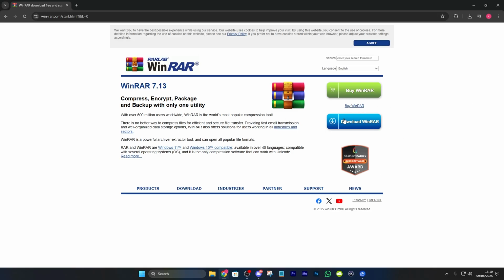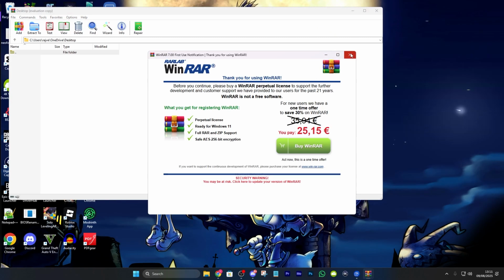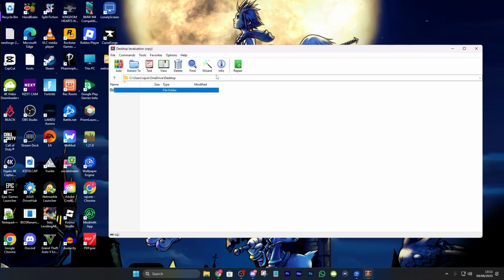Once you press download, run the installer, and then it's going to look something like this. So once you click on it, you can just X out of this and just completely ignore that. You don't actually have to have this open. Just make sure that WinRAR is installed.